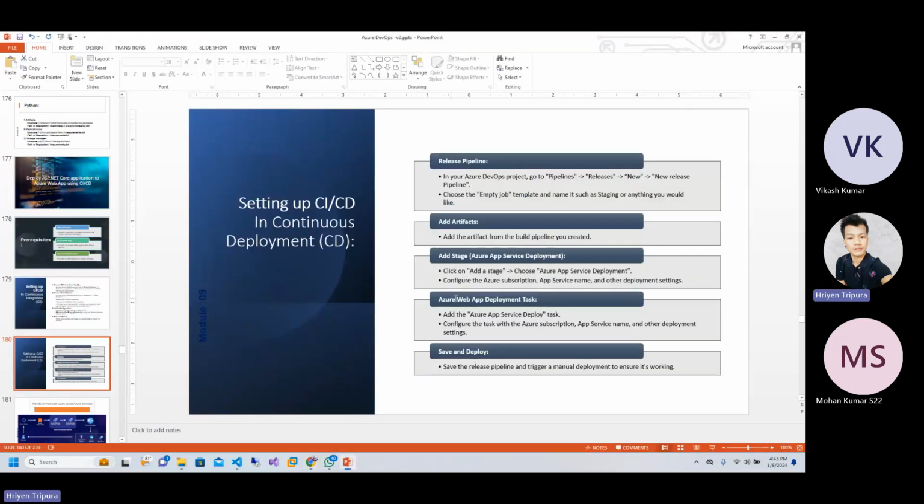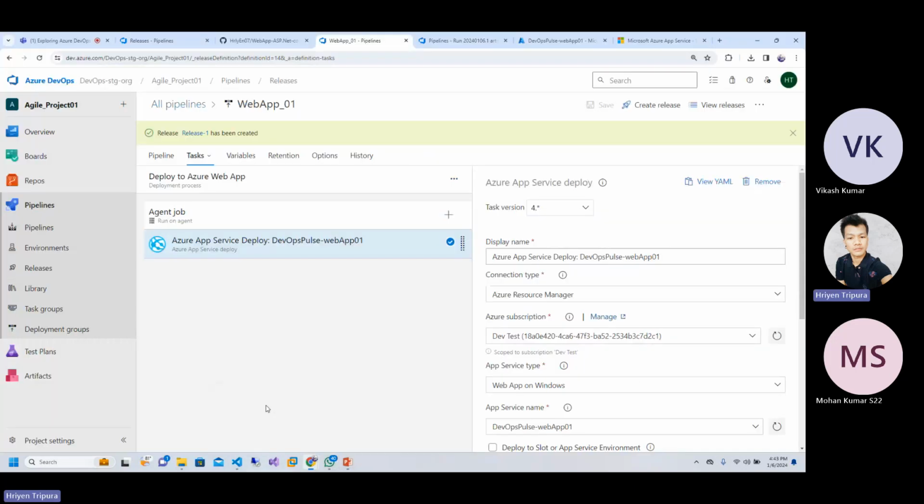Meanwhile, we'll recap. We selected the Azure Web App deployment task. Then here we mention the task name. Then configure the task with the subscription details, app service name, and other deployment settings. Whatever we have selected is okay for us. Then what we did was save and deploy. We saved the release pipeline and triggered it. Okay, it is still in progress, so we will see that.